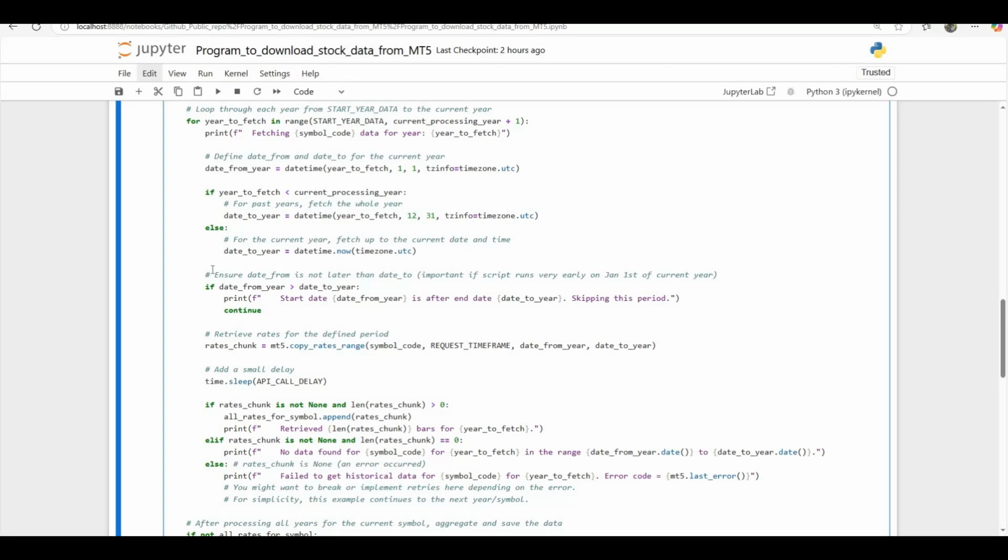It then calls mt5.copy_rates_range with the symbol, time frame, and the date range to fetch the actual price data. This function returns the data as a NumPy array. A small delay is introduced. The script checks if data was retrieved. If so, it appends this chunk of data to our all_rates_for_symbol list and prints how many bars were fetched. If no data is found for that period, or if an error occurs, it prints an appropriate message.